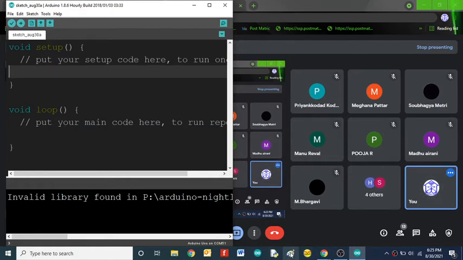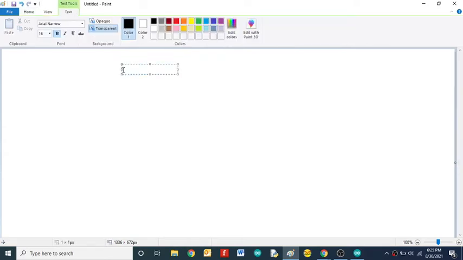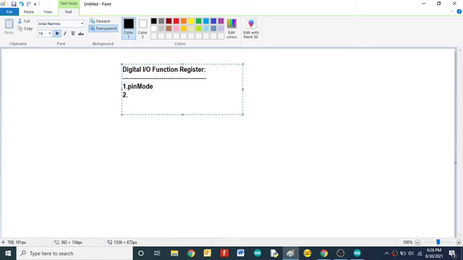Okay, tell me first. What are the digital I/O functions in Arduino programming? The first one is, okay, let me tell you. First one is pinMode. Then the second one, digitalWrite. Third one, digitalRead.